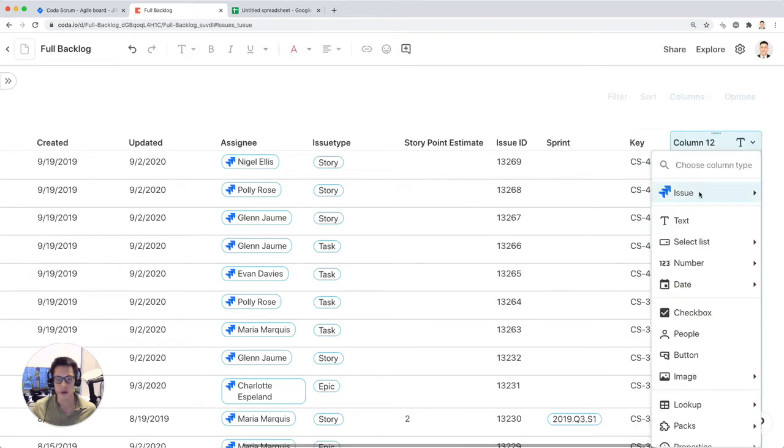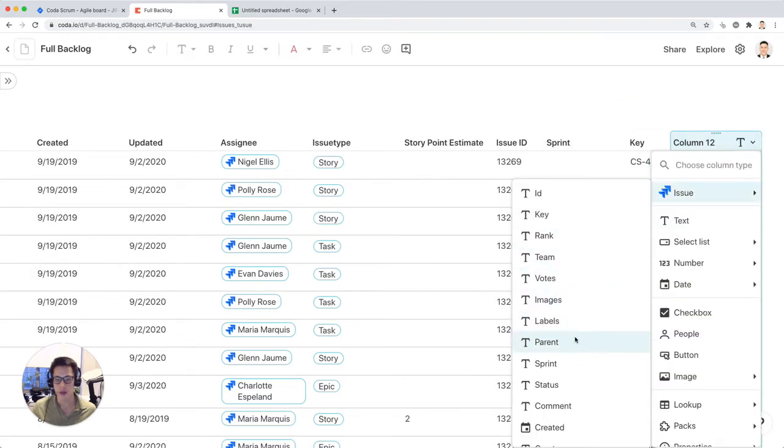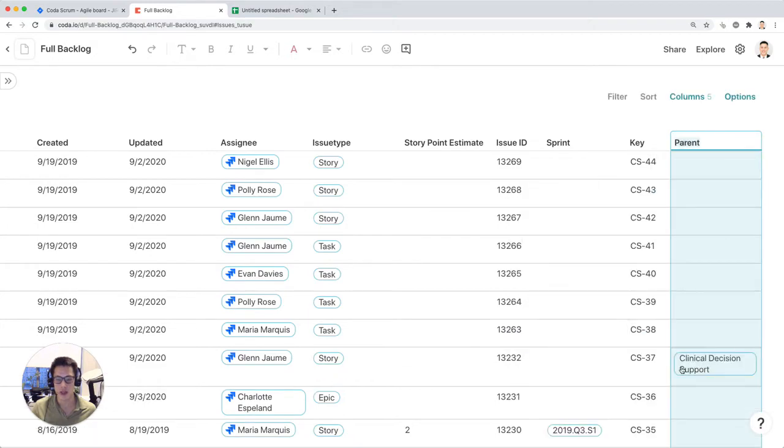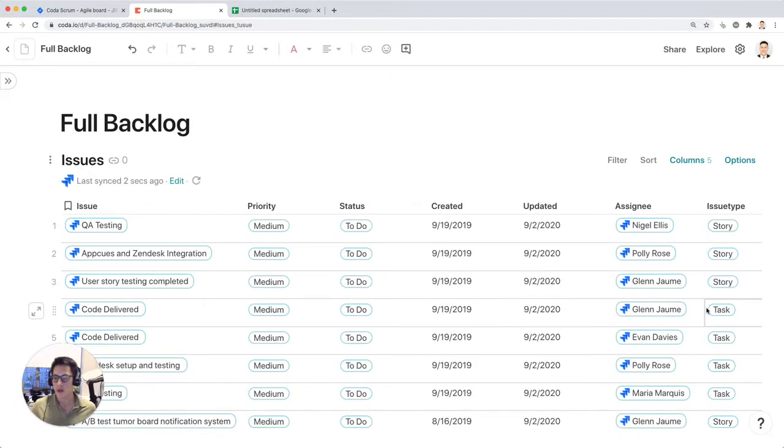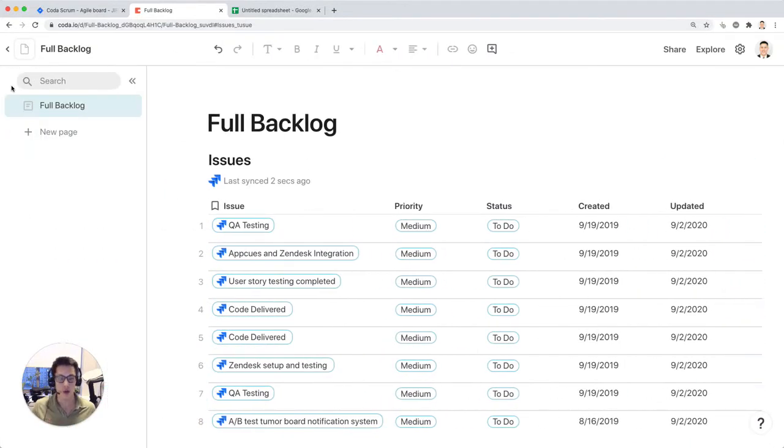I think I might also want to add the parent, because sometimes I want to know if a given task has a parent task, so I can group things a certain way. So this is my table. It's synced over from Jira, and I can do some really interesting visualizations with this main issues table.